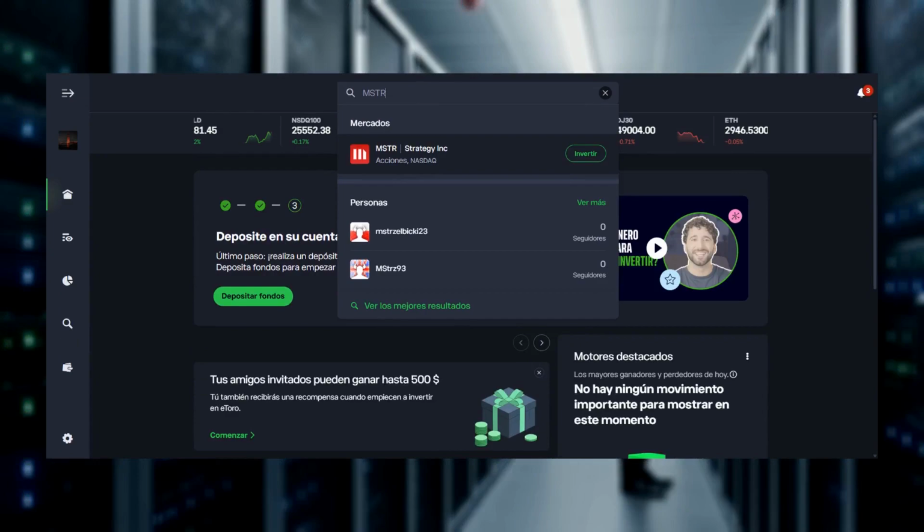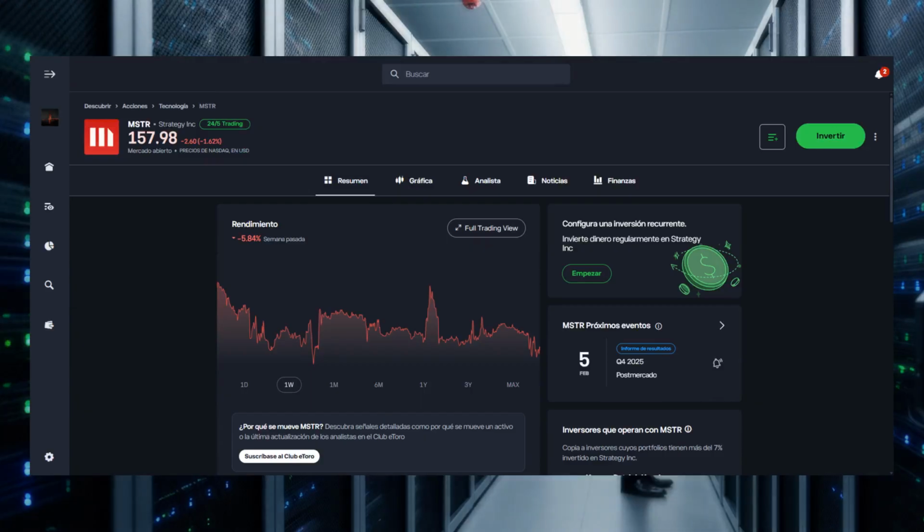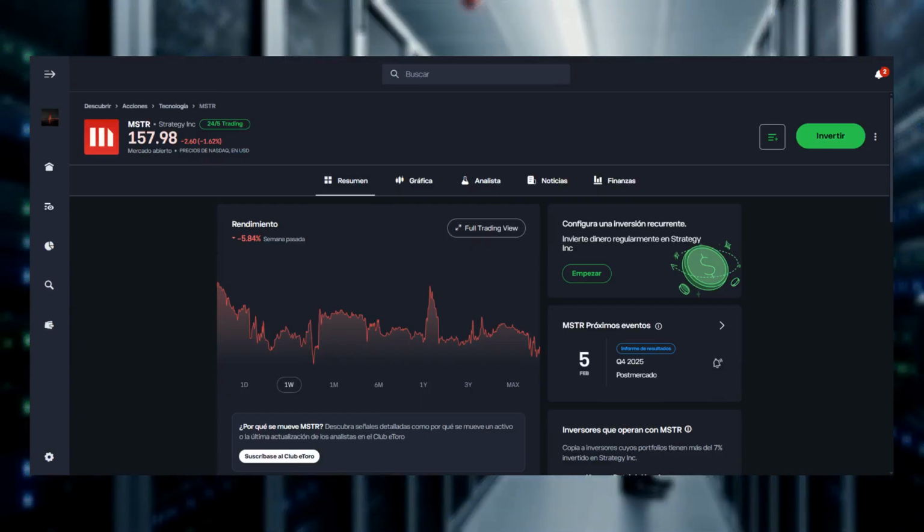Make sure you select the stock that corresponds to Strategy Inc. on NASDAQ. On the asset page, you will see basic company information and a price chart for the stock. Confirm the company name and the NASDAQ listing so you are on the correct share page.